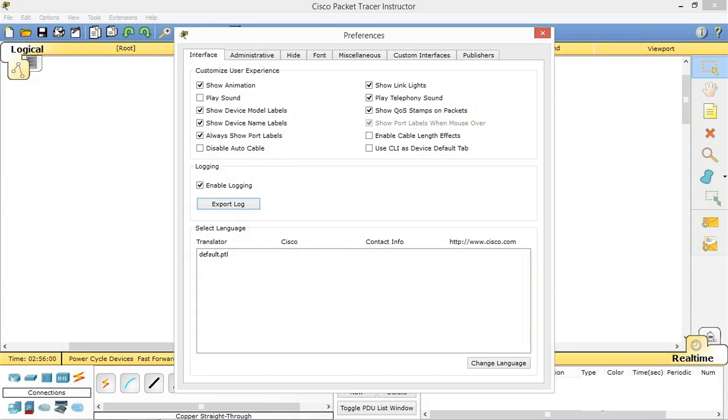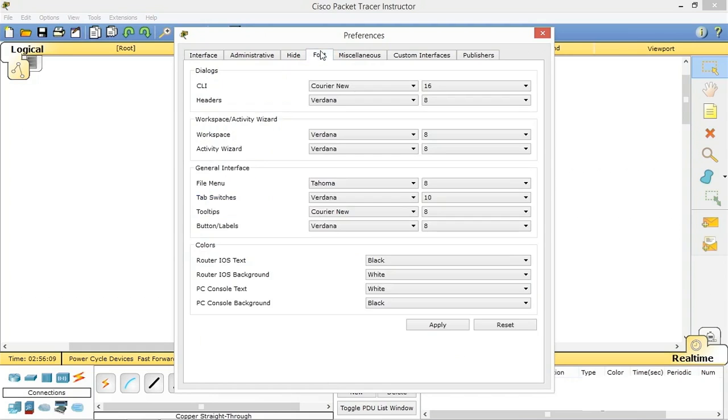Now, if you go to the Font tab, which is 3 tabs over, and I'm going to click on that now, the pane that you need to pay attention to, especially me, is the dialog pane where it says CLI. That is what Cisco calls the command line interface, the acronym. I need to put the Courier font size to 16 so I can see. You can customize the Packet Tracer in whatever way you like in order to make it easier for you to configure when you're looking at the different devices. But you can explore this at your own leisure and see all the different things that you can do.